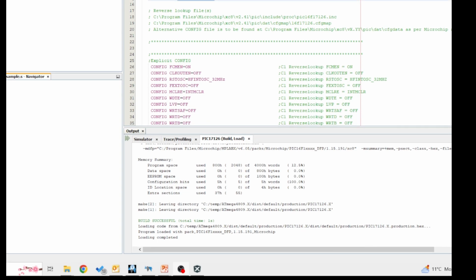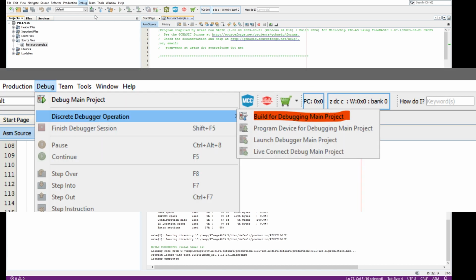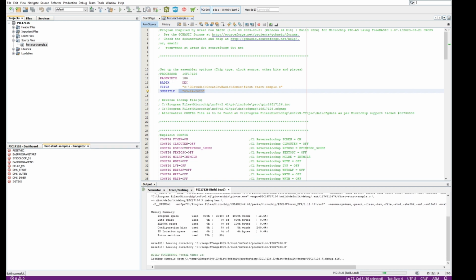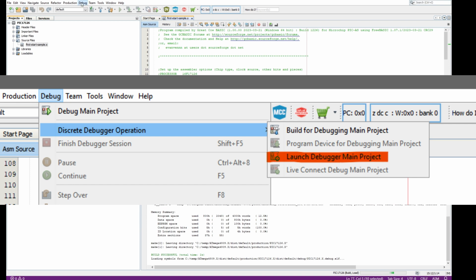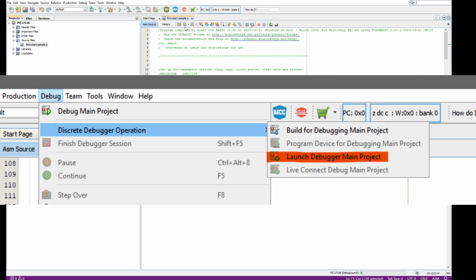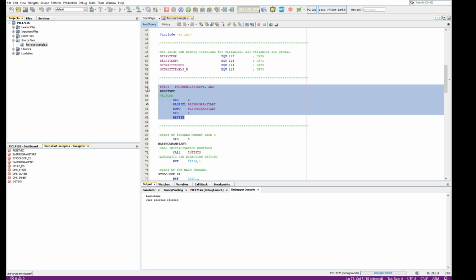Okay, now what I need to do is I'm going to go into debug main project, and you've got discrete. So I'm going, okay, discrete debugger operations build for debugging main project. It will now recompile in the debug mode. And then I'm going to select debug discrete debugger operation. For some reason, it's slow. There we go. Launch debugger main project. You can now see it's sitting inside of a program, and it's actually inside of that .s source.